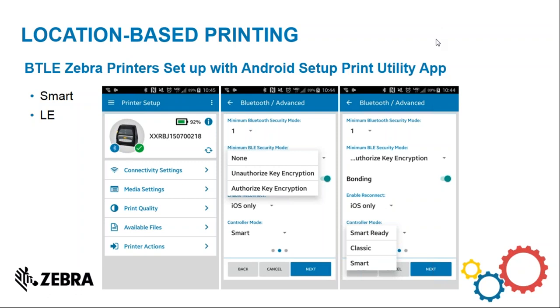Once you have it downloaded, you will go to the first image of the printer setup. In printer setup, you will go to connectivity settings. From connectivity settings, you will see Bluetooth, and in Bluetooth different options will show up, like the Zebra Setup Utilities PC tool. The only difference here will be the controller mode. In controller mode, you will see classic. Classic refers to standard Bluetooth. Smart refers to the new Bluetooth Low Energy, and smart ready refers to both connections, so Bluetooth Low Energy and standard Bluetooth connected at the same time.